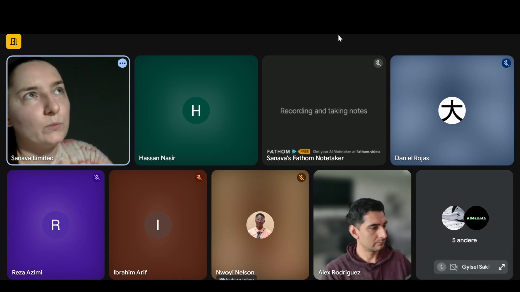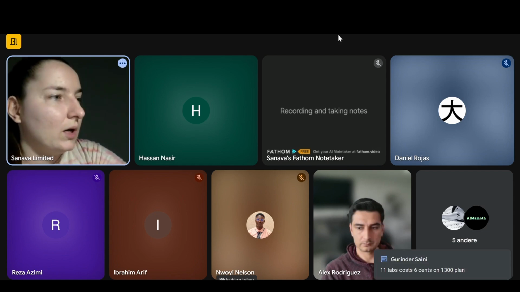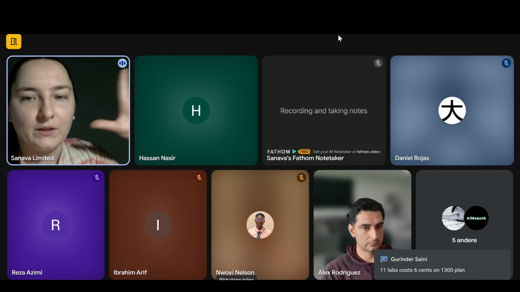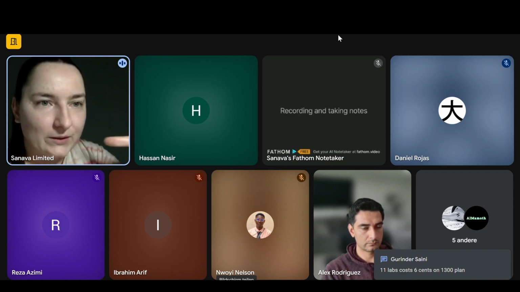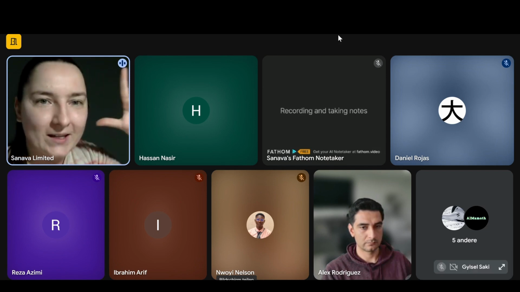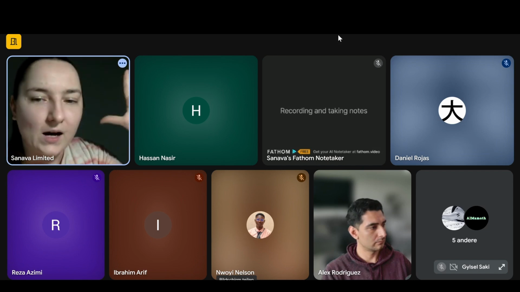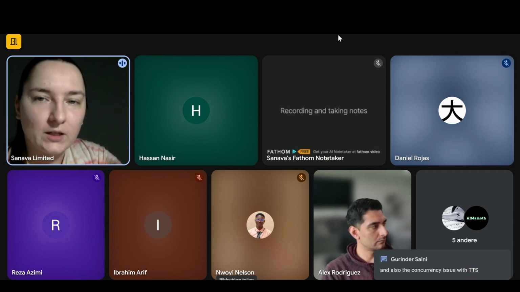And I also want to briefly touch upon, because there are too many platforms that we are using, what am I using and when am I using which platform? I still use Retell and I will be using it.